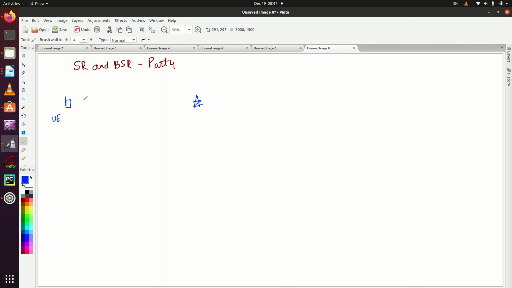Now let's discuss a case where our UE is not running out of PUSH resources. It means it is having PUSH resources, and suppose BSR is triggered here, meaning you want to send BSR to the eNodeB and tell it this is the amount of data which is available in my buffer.